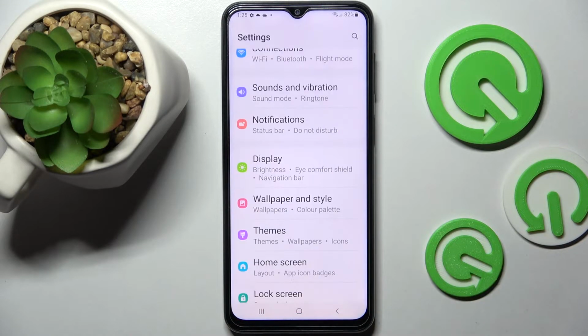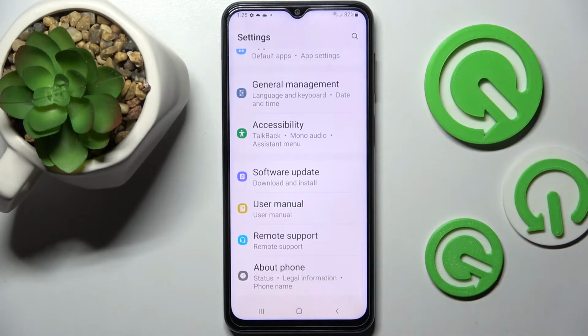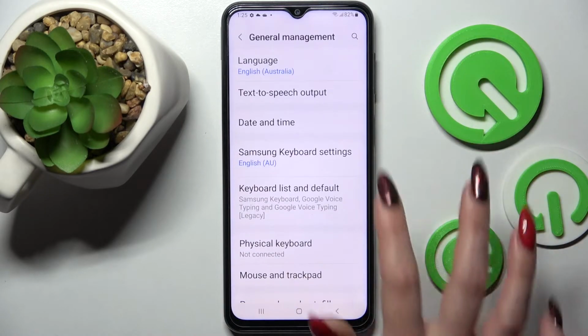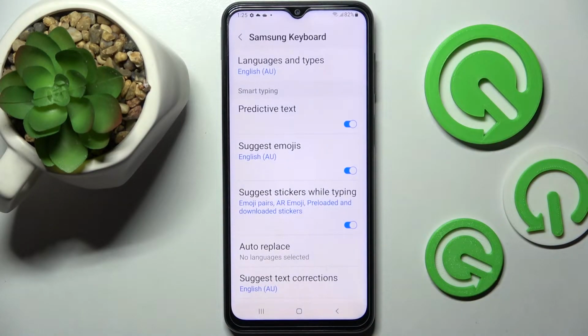First of all, go into Settings. Now scroll all the way down and choose General Management. Now Samsung Keyboard Settings. After that, as you can see, some smart typing features are over here.